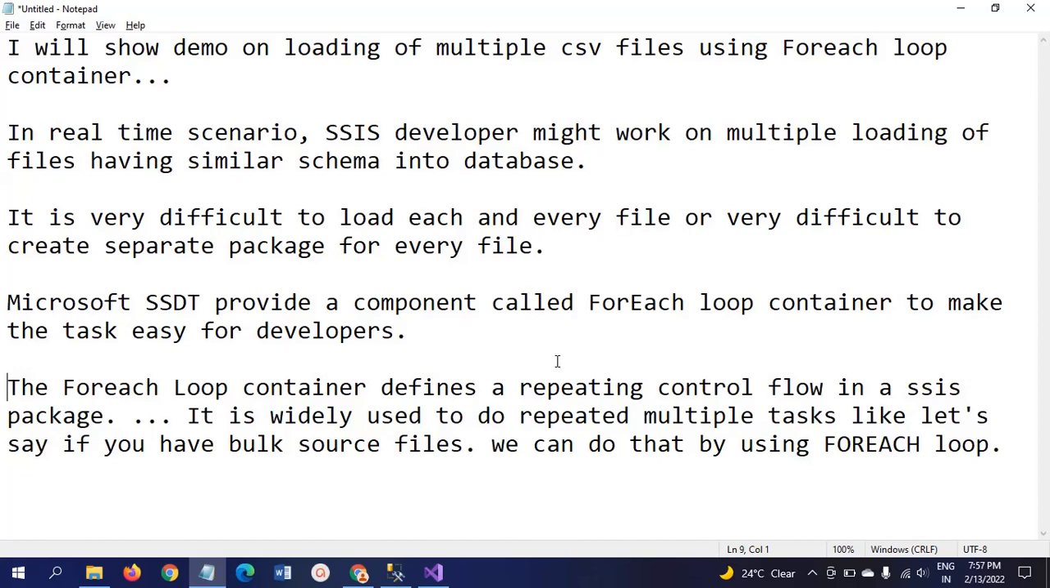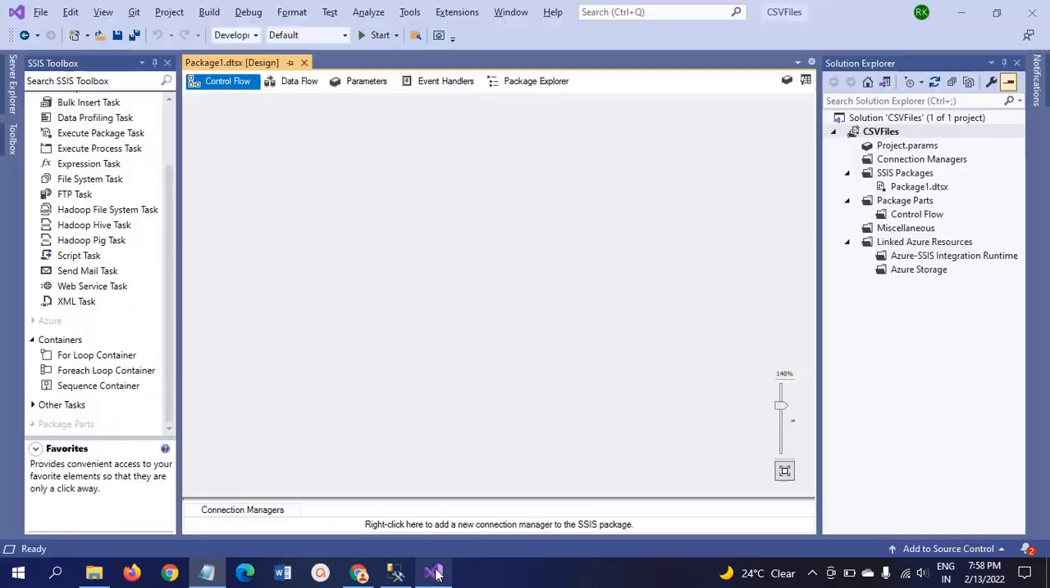The Foreach Loop container defines a repeating control flow in an SSIS package. It is widely used to do repeated tasks. Let's say if you have a bulk source of files, we can do it by using the Foreach Loop. So without wasting time, let's jump into the demo.